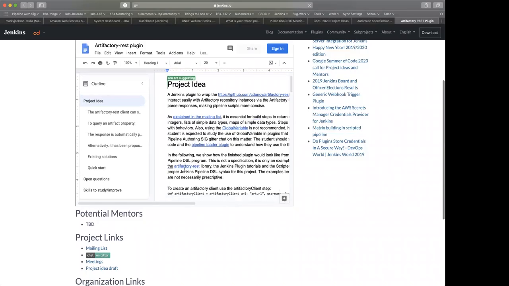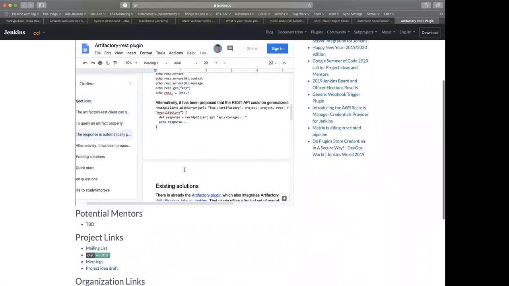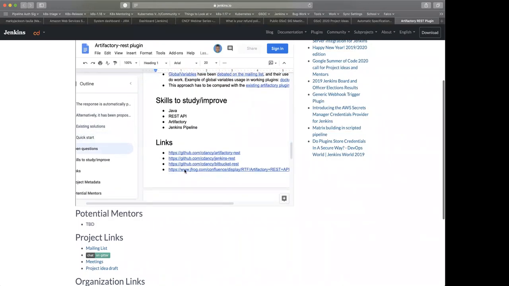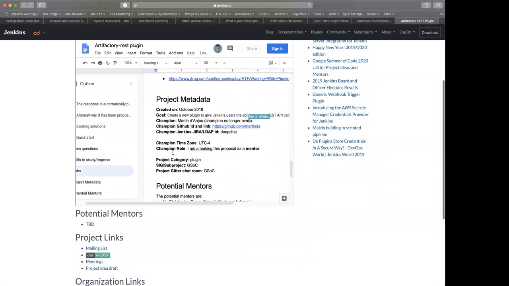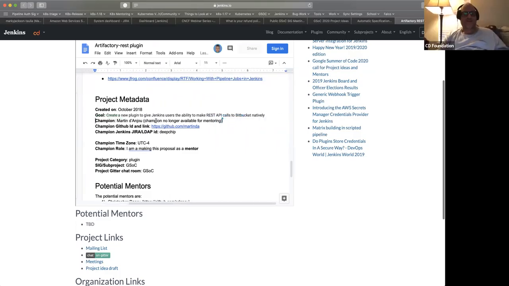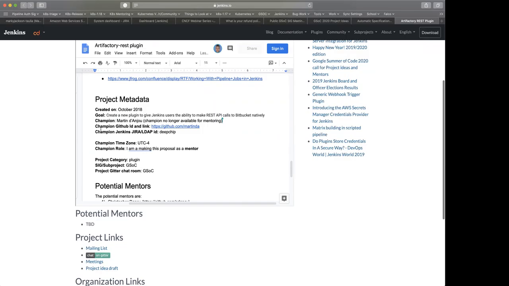Yes, sir, in the last page. No, it has left over. So there is no mentor for this. So same thing. You have the option to try to solicit somebody to mentor this. Sir, but in the potential mentors, there is one more name.